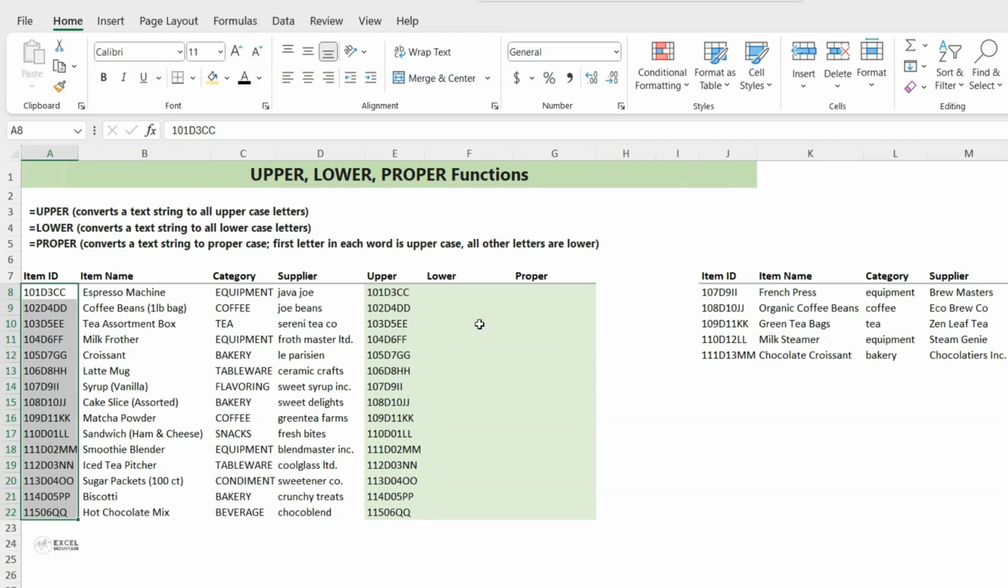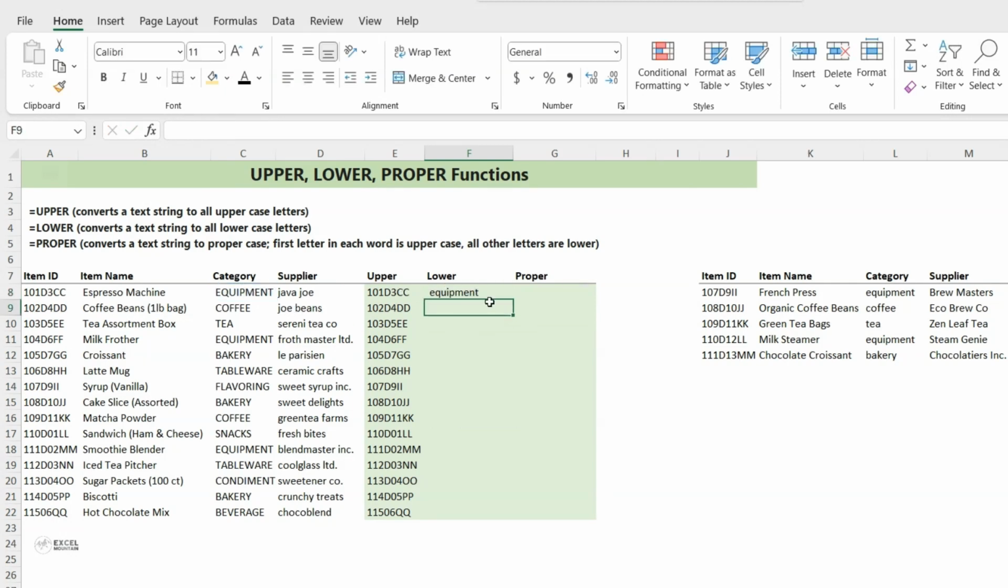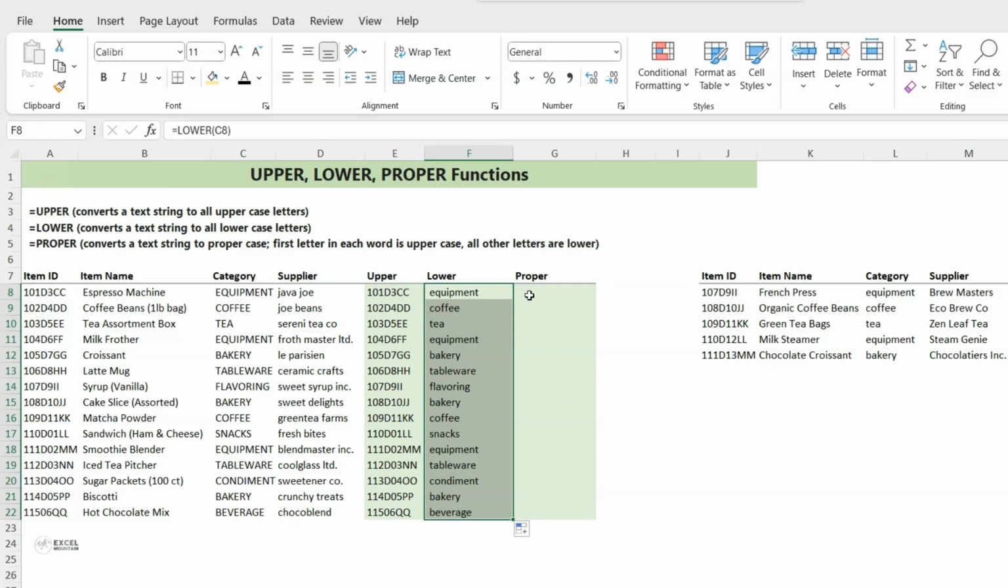And say for category, we want these to be lowercase. We can go ahead and type lower. Select our text. Drag that down. And a third option we can use is proper case.